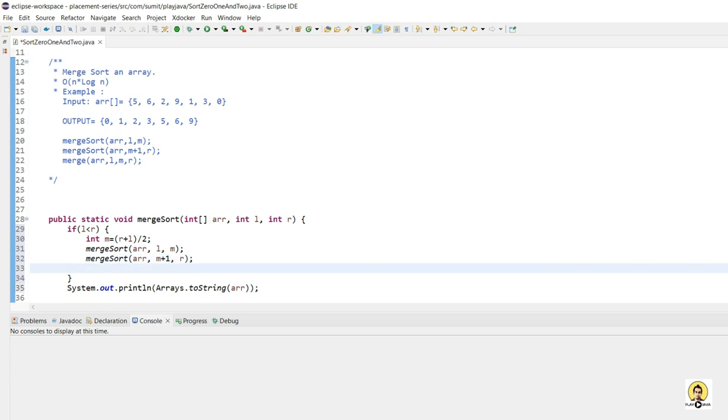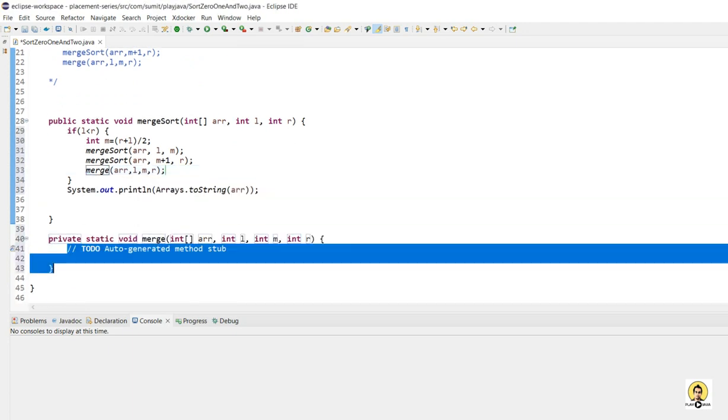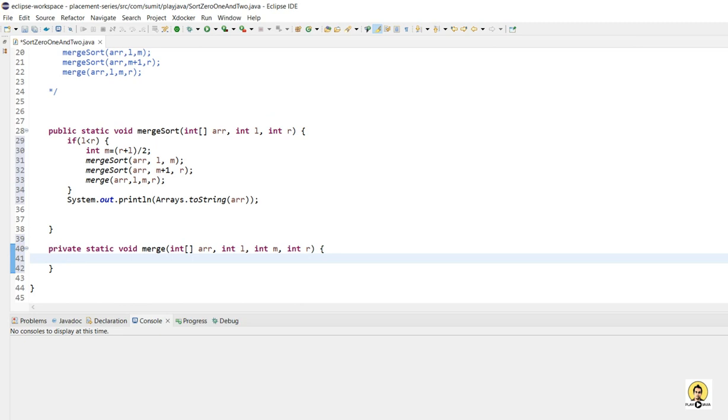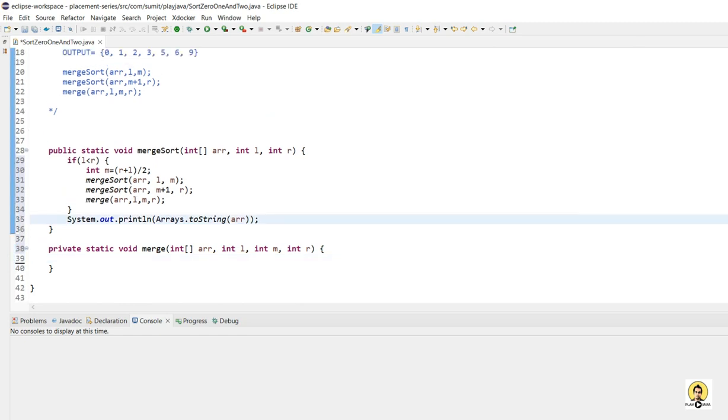After this I will call another function, the merge function, in which I will provide the array, the left index, the right index, and also the middle so that it can be provided in sorted order. So let me create a function here. I have created this function, and I need to provide the logic for computing and sorting this array.